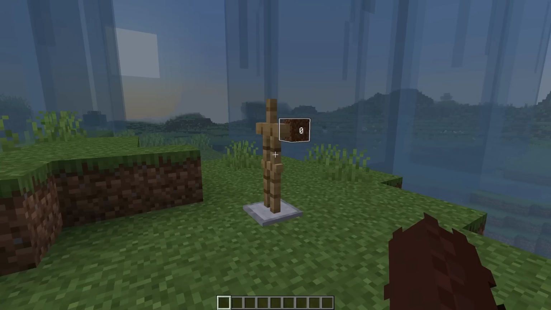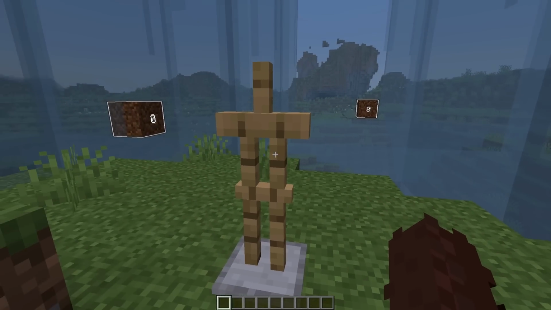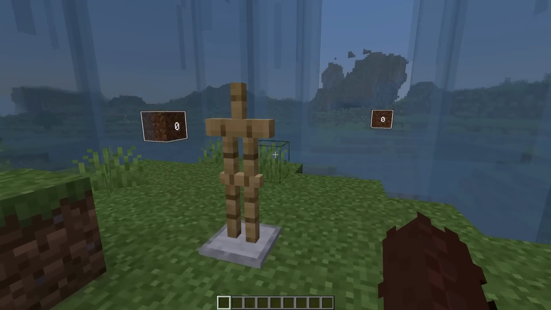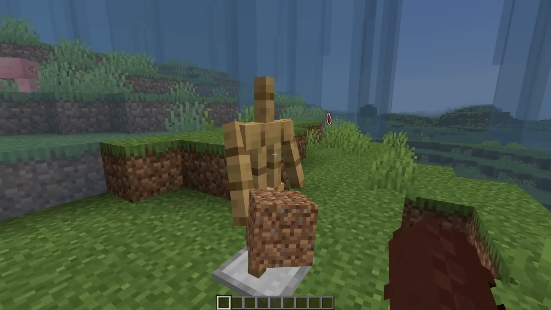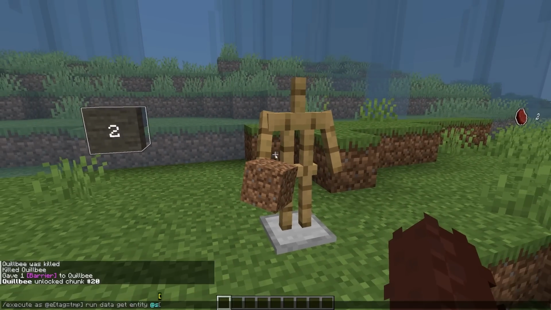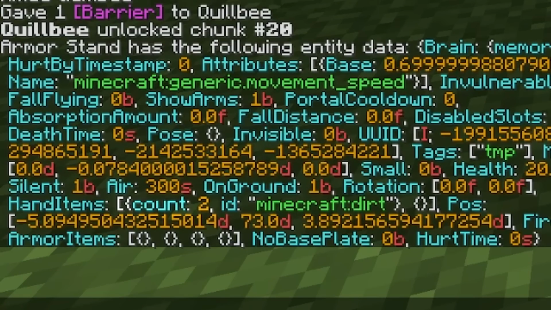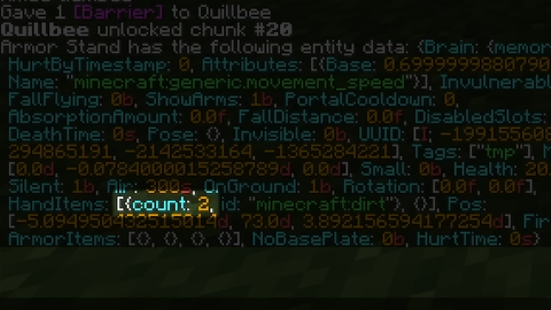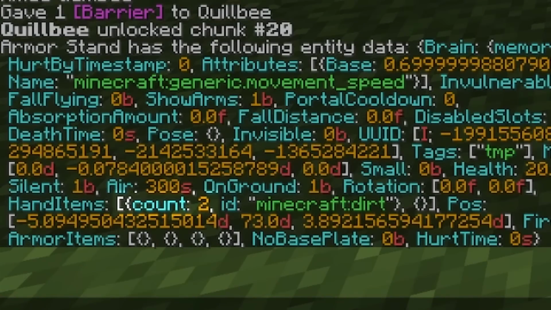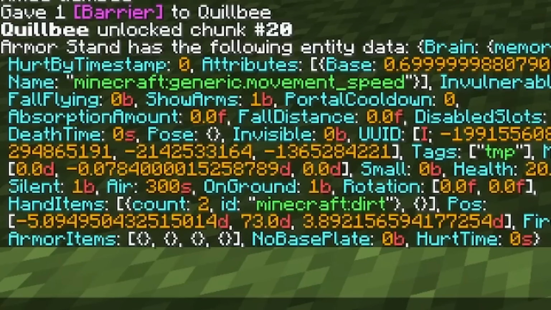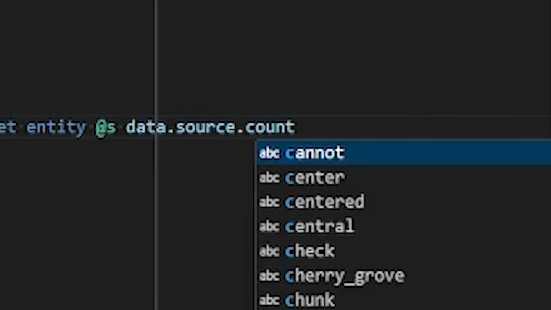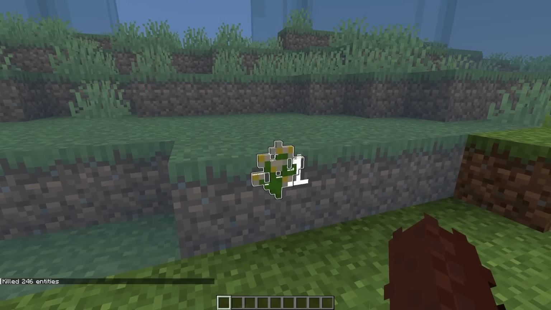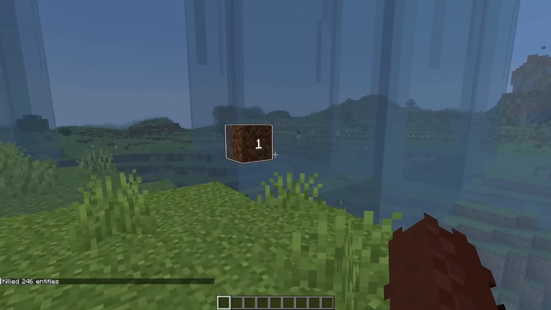To debug this final issue, I summoned an armor stand and generated a random item into its hand. This is what normally happens behind the scenes for a locked chunk, and sure enough, the item count was being set correctly. This meant that somehow, the count was not being copied into the chunk marker. The problem? You're kidding me. That was it.